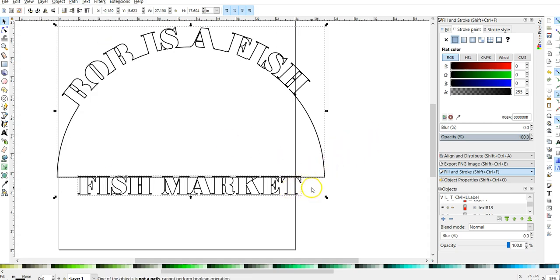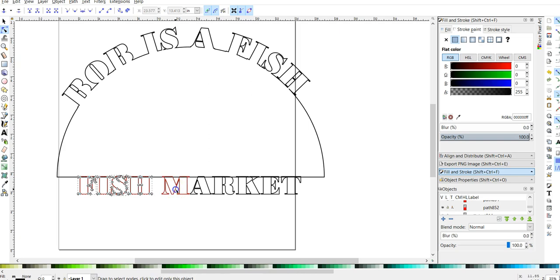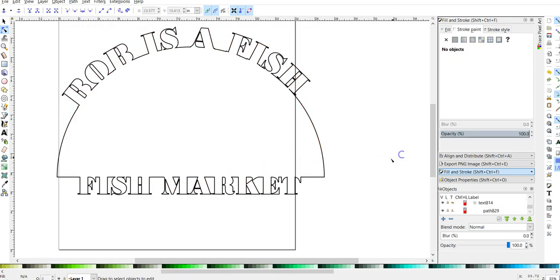Oof. Except we need to be in that. All of it has to be highlighted. And we go path union. Perfect. Now it's connected. Now we have a fun little arched fish sign. But maybe that's not exactly what you want. Let's talk about other ways to do this.